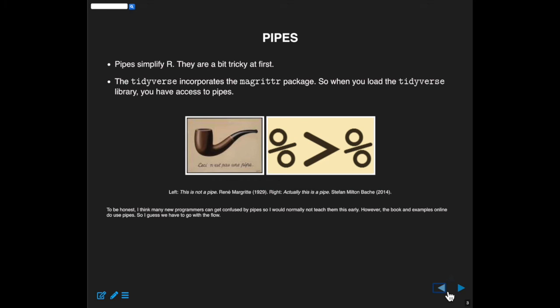Okay. So pipes are part of the magrittr package, which was introduced in 2014 by Stefan Milton Bache. I think it's playing on René Magritte's famous painting about representation, etc. So it's part of the tidyverse, so when you load the tidyverse, you have access to it. As I mentioned, I don't usually prefer to teach pipes to beginner programmers, but because there's so many examples in textbooks and online, I think you need to at least know how to read them.